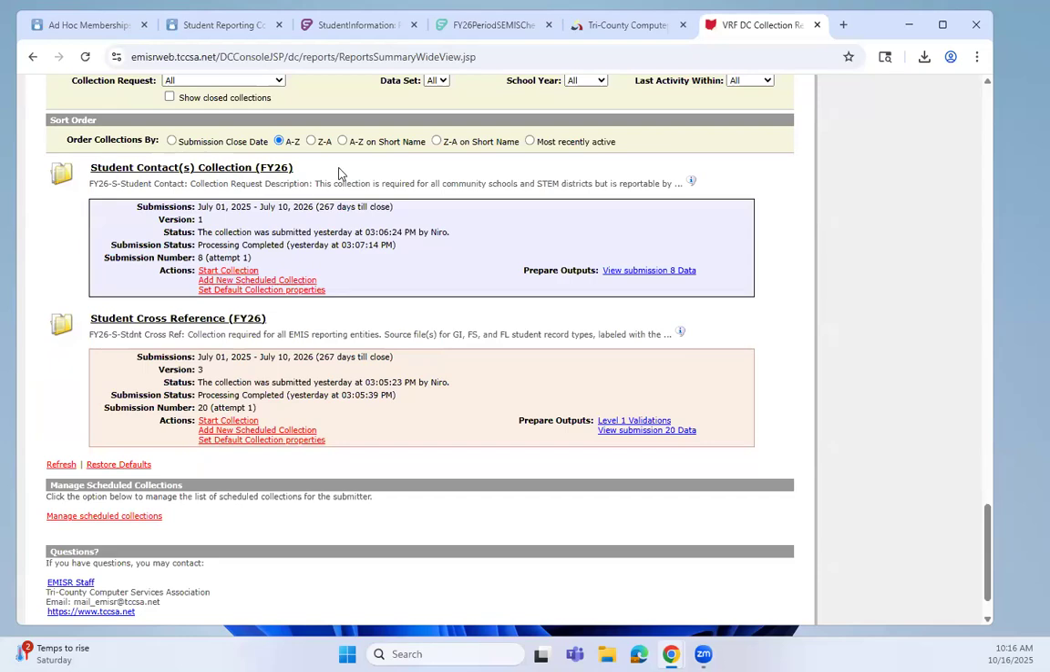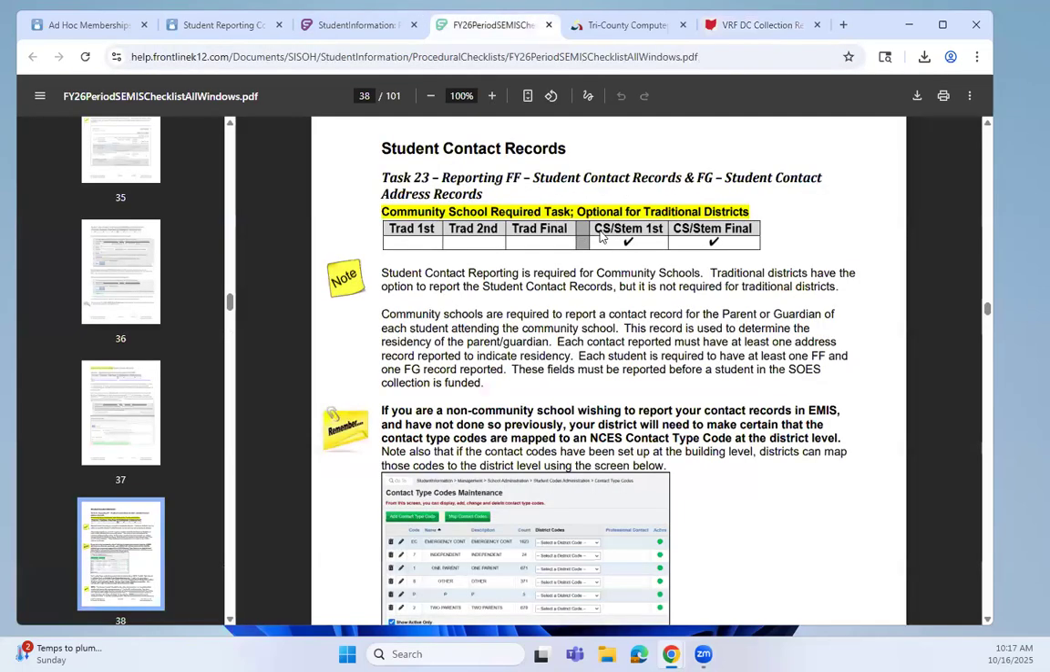David Ely, EMIS at ODE, or DEW, whatever you want to call it, said, do it. And I wouldn't have believed you guys, except I heard him say it like 3 or 4 times just in some trainings that I was in. He says, do it. Here it says community schools required task, optional for traditional districts. I think us doing it now puts us ahead of the ball game because it will become a requirement according to him. So if you haven't done it, I'm not going to say, oh my gosh, you need to do it. If you want to mess with it a little bit, you actually need to follow the instructions that are listed in the middle of the page.